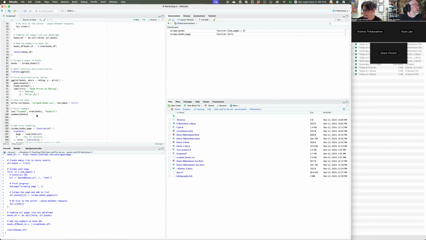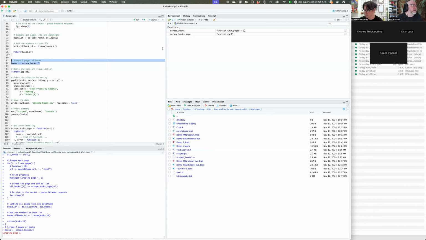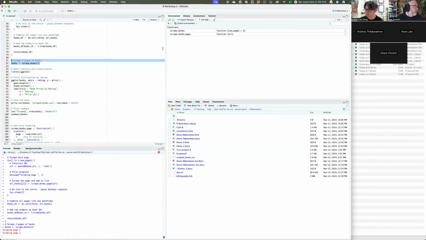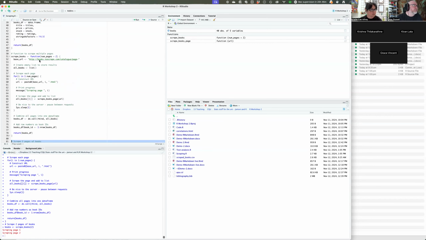Okay, so I have created two different versions of a function, one which only looks at the first page and then one which will go to page two, and you can tell it how many pages deep to go. So I'm going to use that second one and I'm going to scrape data from the first two pages of a demo website that's set up for this. The demo website that I'm using is this one, books to scrape.com/catalog/page.